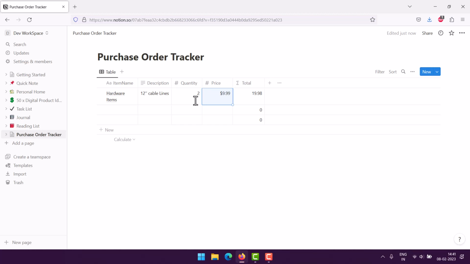So like this I can keep on adding the items. Let's say stationery, and here we can specifically go with rubber stamps and letterhead, right? I will choose the quantity of, let's say, 2 again. Here the price is like 14.95, right? And we have our total ready as well.